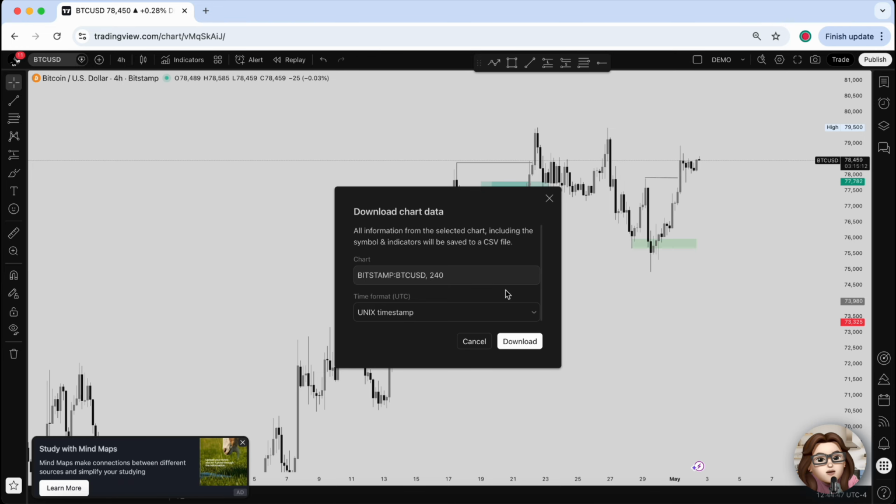After the download is complete, open the file using Excel, Google Sheets, or any spreadsheet tool. Now you can analyze, edit, or share your chart data however you like. That's it. You've successfully exported chart data from TradingView.